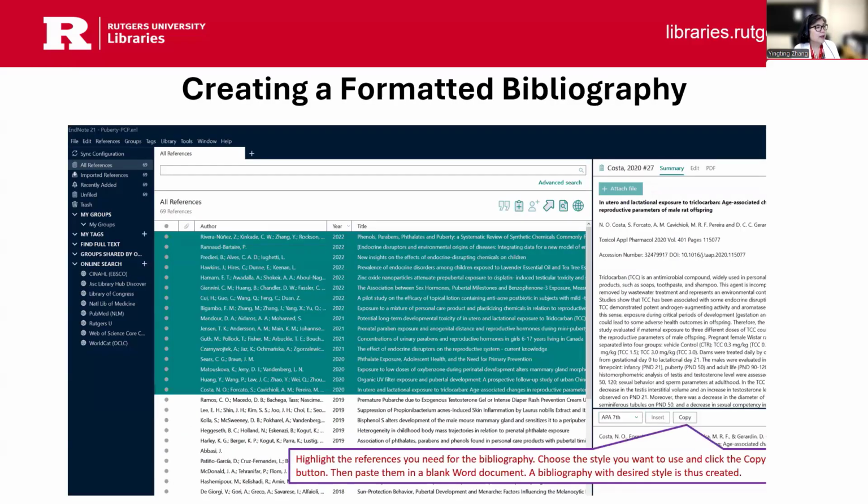EndNote also makes it very easy to create a bibliography in a specific format. For example, if you want to make a reading list from your library, all you do is define the particular style, then highlight and select the references you want to include in your list, and then copy and paste it in a Word document. Boom, it's done. That's very quick and simple and easy, unlike if you do it in a manual way, which would be very, very tedious.